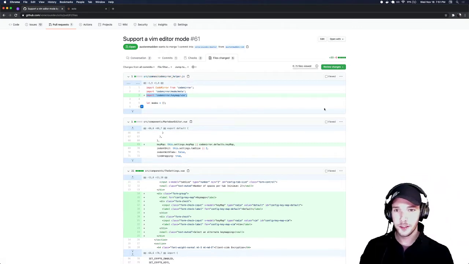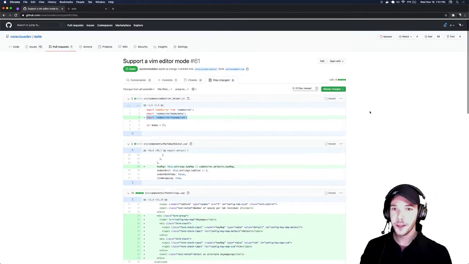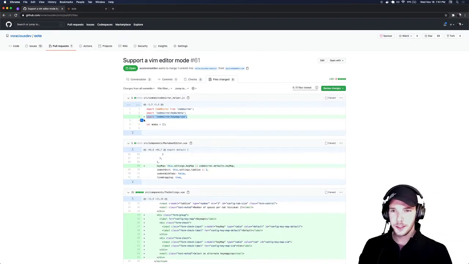Lots of white light on my monitor right now. GitHub is bright. Okay.